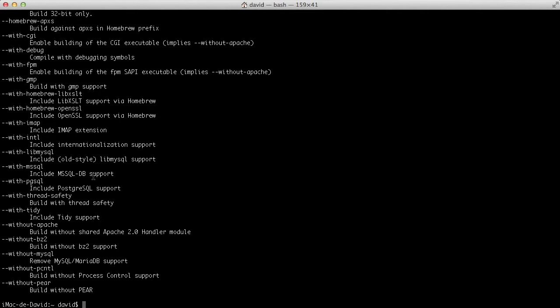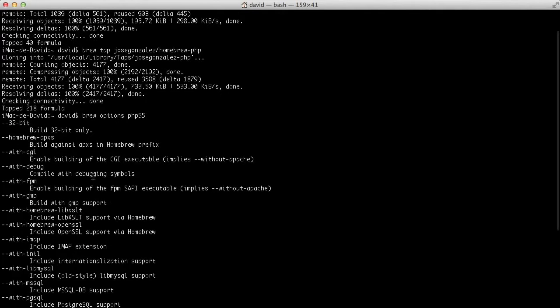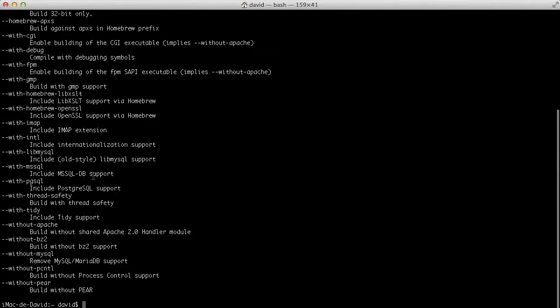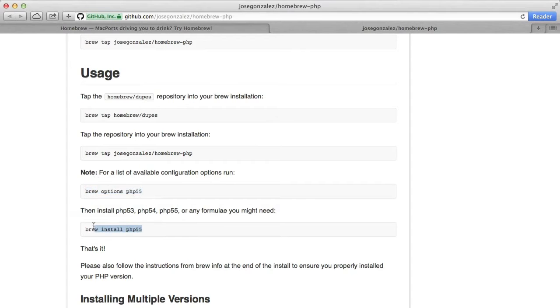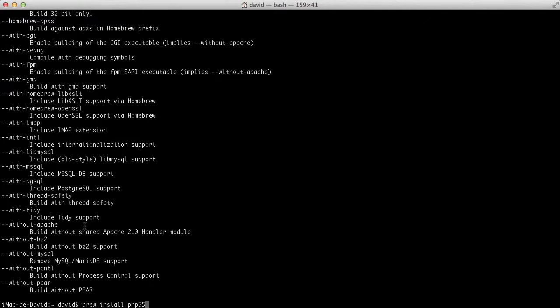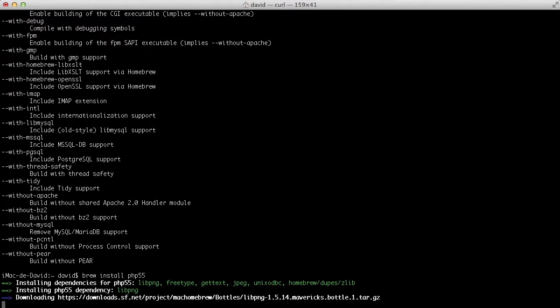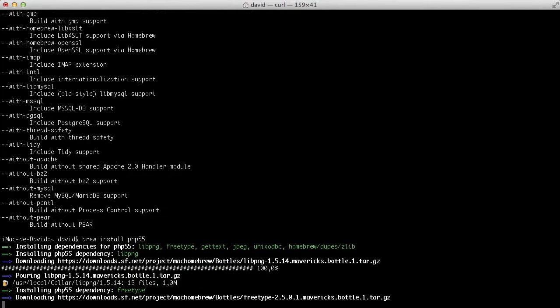With this, we can configure the required options to install the packages. And finally, we install PHP 5.5.